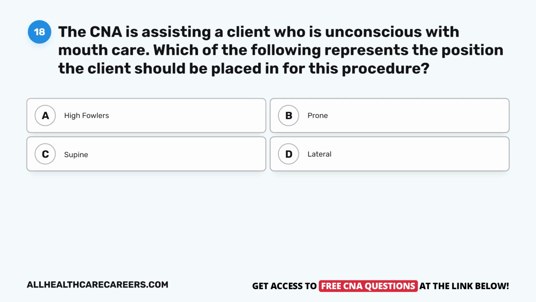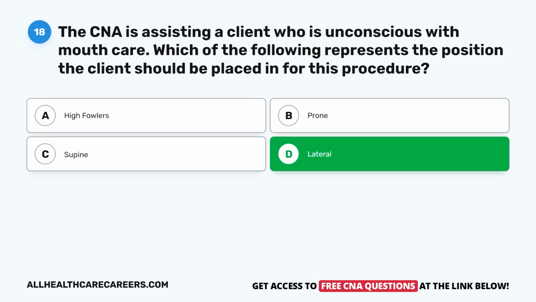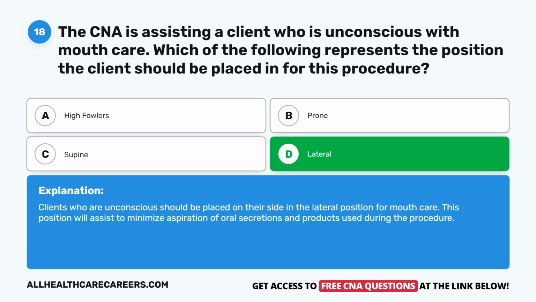Question 18. The CNA is assisting a client who is unconscious with mouth care. Which of the following represents the position the client should be placed in for this procedure? A. High Fowler's. B. Prone. C. Supine. D. Lateral. The correct answer is D. Lateral. Clients who are unconscious should be placed on their side in the lateral position for mouth care. This position will assist to minimize aspiration of oral secretions and products used during the procedure.